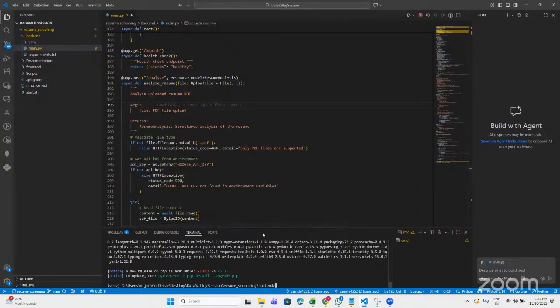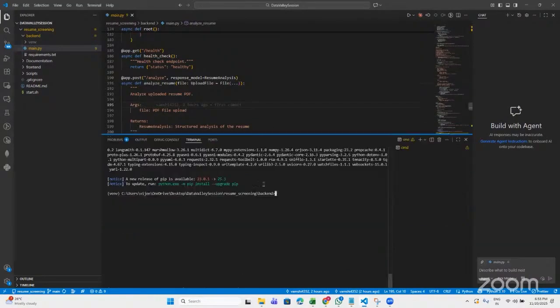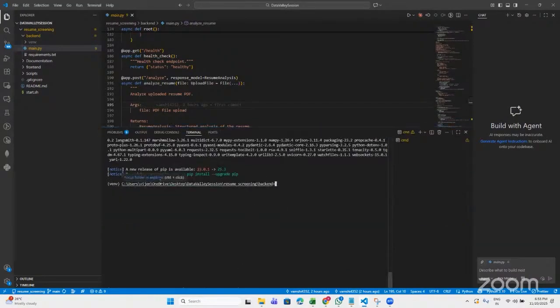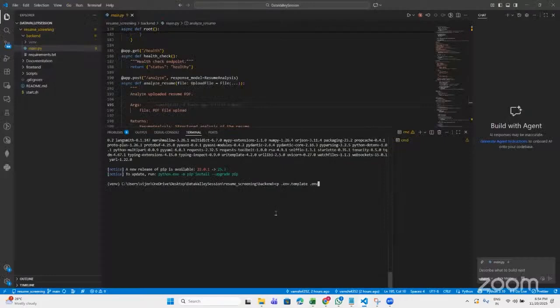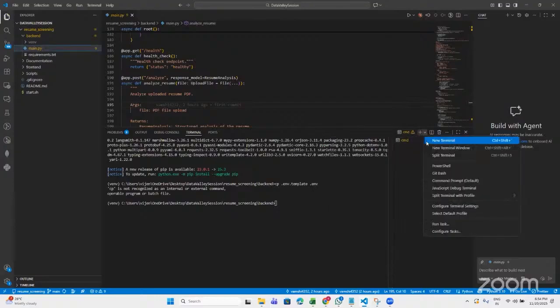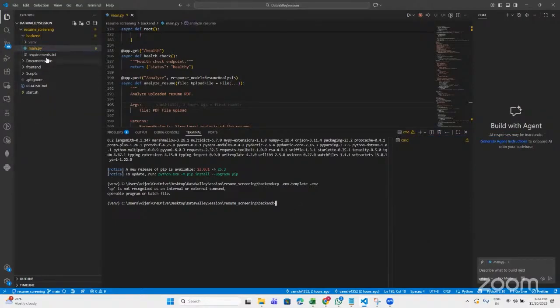okay, now if you see in the background, the installation has happened. So in the virtual environment, all the installations have been completed successfully. Now let's look at the documentation to see what else we need to do. So we need to copy the environment template. So let's do that. So cp is not recognized because it is CMD. So what we'll do is we'll open it in a PowerShell. Or otherwise, you can just type it out instead of cp.